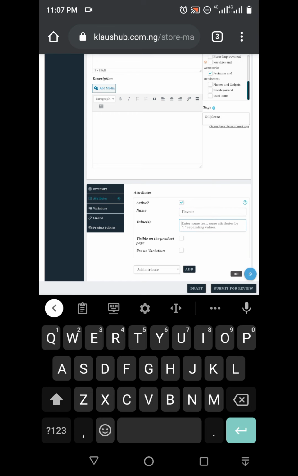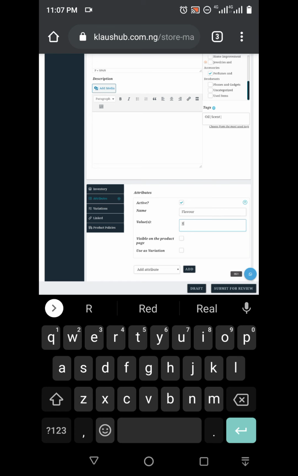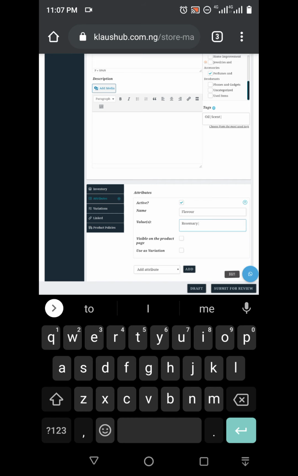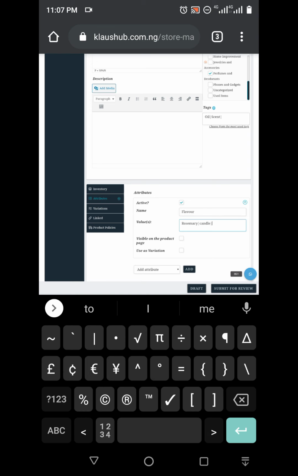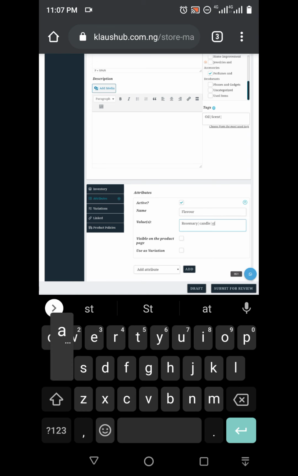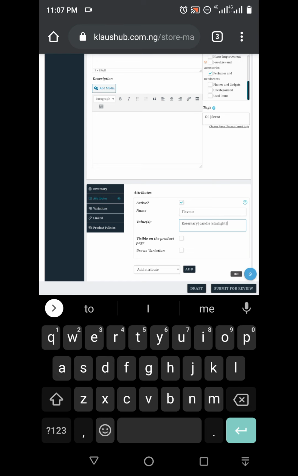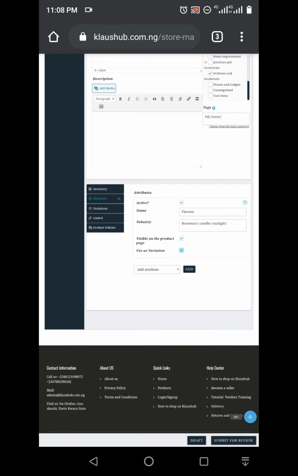Now let's go to our values. We can say our values mean the text can be text, it can be numbers, it can be everything. Now for our perfume flavors, we have rosemary. We separate with the tag. You can have candle, sorry for my choice of names. We can say starlight. We know the different kinds of flavor of perfume we have. Let's leave it at that. Visible on product page, used for variations.